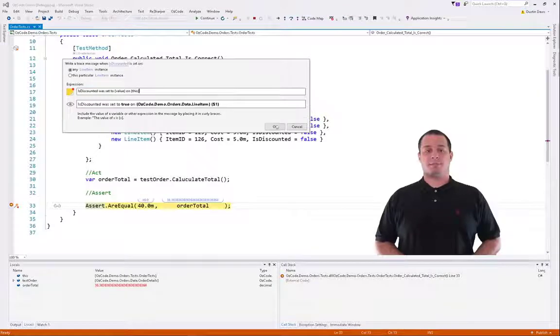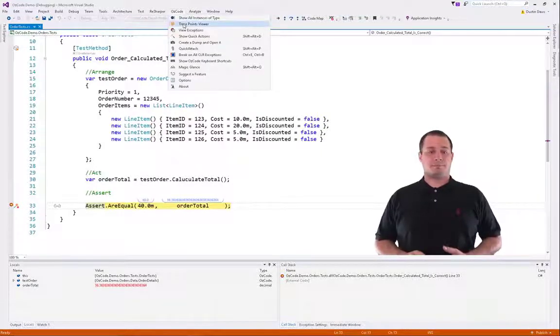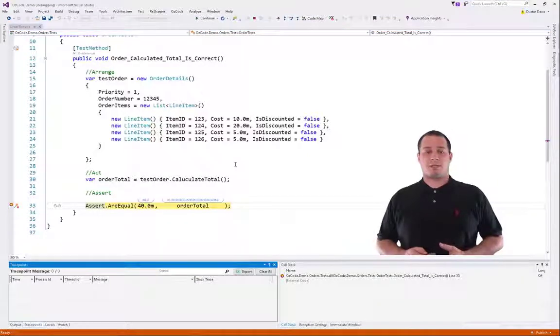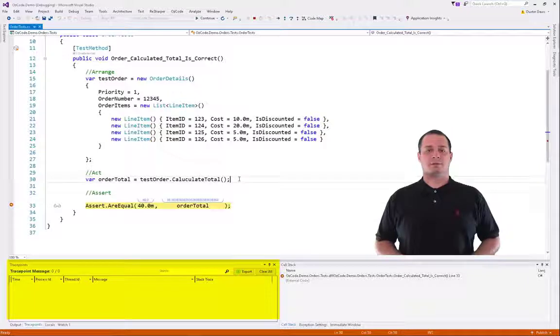Now that we have a trace point set up, we can run through our code and the trace details will end up in the output window. The problem with this is that everything else ends up in the output window as well, so all of the trace information gets lost in the noise. Once again, Ozcode thought about this and gives us the trace viewer. From the Ozcode menu, select Trace Points Viewer, and anytime the trace point is hit, the output will end up in the Trace Point Viewer window, which is nicely formatted and easy to read. And we don't have to sift through the output window to find the details.